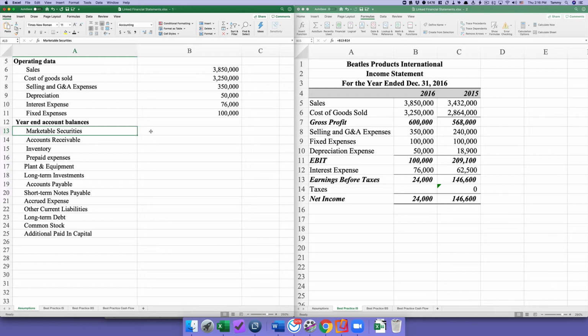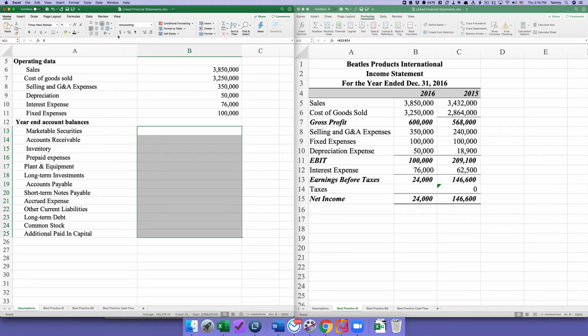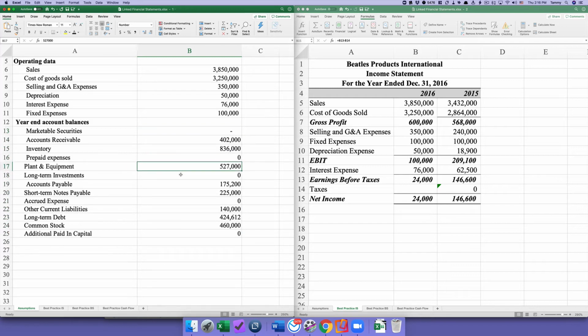And so again, what you should do is pause the video here and fill in your spreadsheet with all of these account items. And then the quantities in each year-end account balance are as follows, right? So we had 0 in marketable securities and 0 in prepaids, 0 in long-term investments, and 0 in accrued expenses and additional paid in capital. But once we've set this thing up, we can mess around with the numbers, and the balance sheet should still balance. That's how we're going to test whether our model is working right.